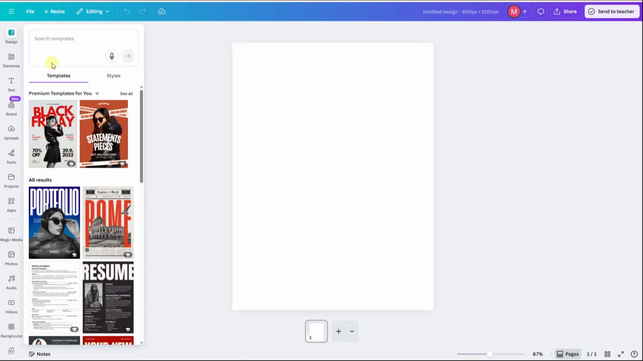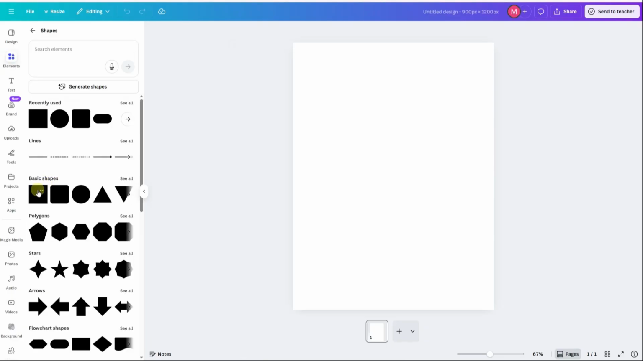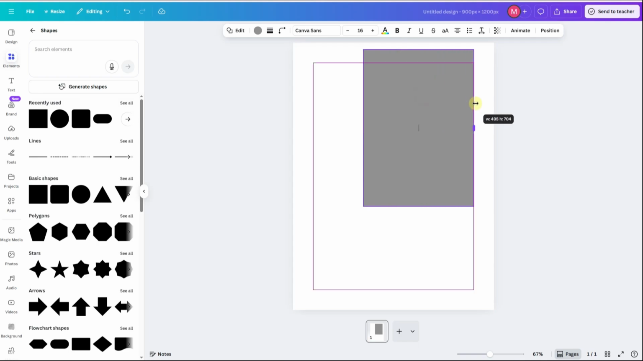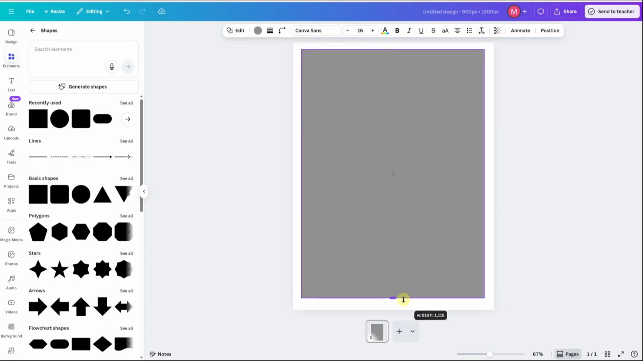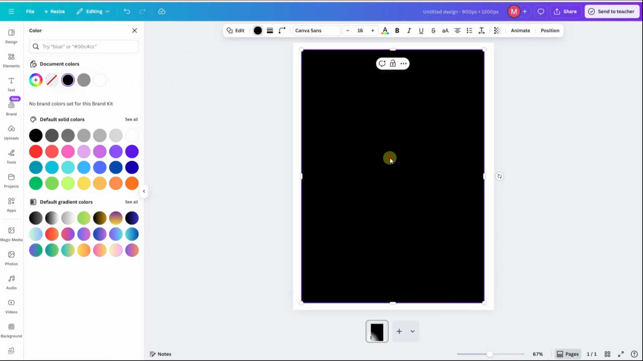Now, go to the Elements panel on the left side. Scroll to the Shapes section and select a basic rectangle or square. Place the shape onto your canvas and resize it according to the layout you want. To change the color, simply click the color box at the top and choose black.